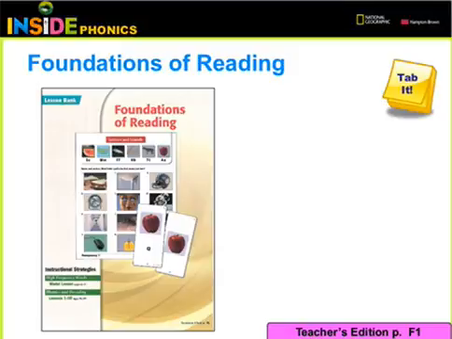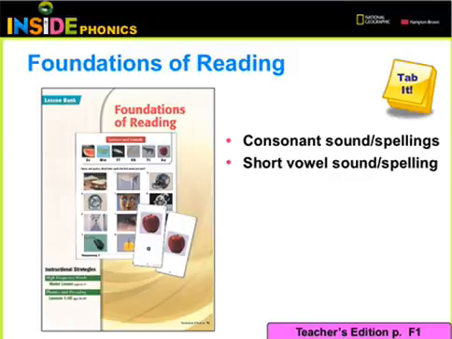So let's remember the fundamental elements of phonics instruction. We have phonemic awareness, phonics and decoding, and spelling skills. For students who are starting at the beginning in English, the lessons in this section will help you build the foundational skills of reading. That's the consonant sounds and spellings, the short vowel sounds and spellings, and high-frequency words that are most common to the English language.